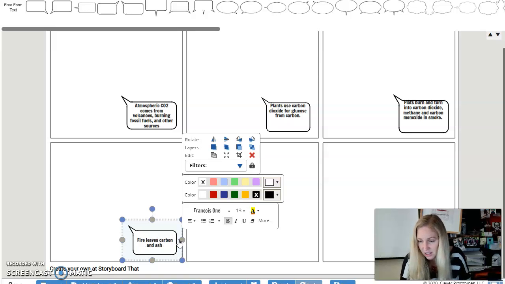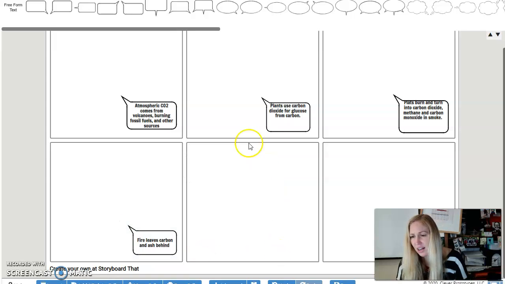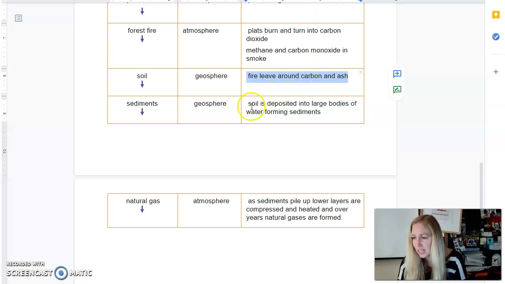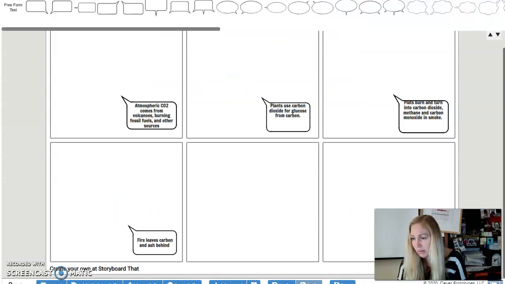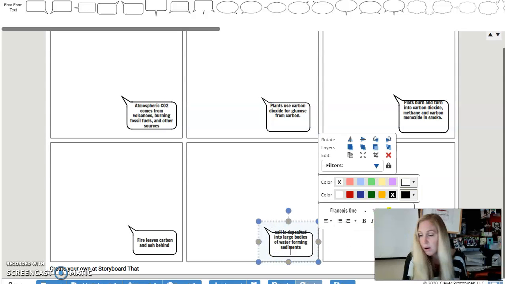Carbon and ash behind, maybe? Is that what you're trying to say? But do you see what I'm doing? You're just going in here. Soil is deposited into large bodies of water forming sediments. So you're just copying these and then pasting them in a text table into your storyboard, and then you're going to make each picture match what you wrote.